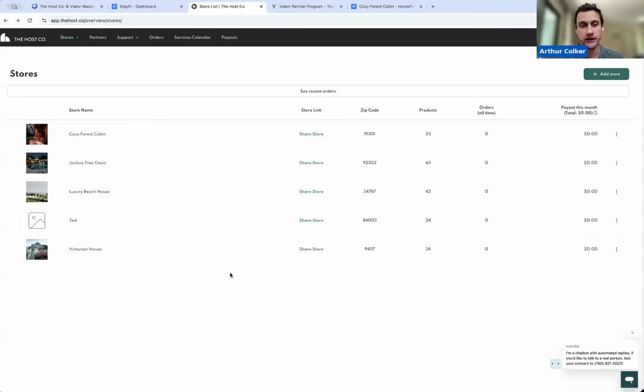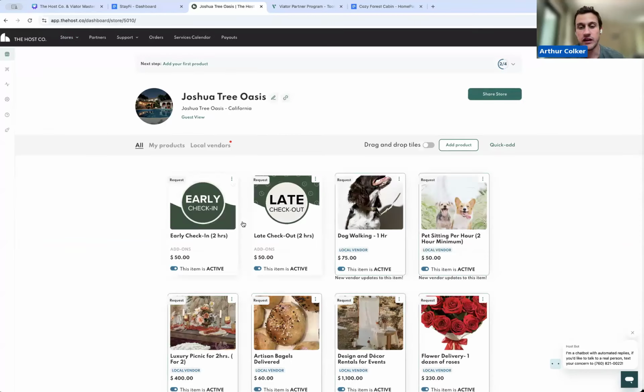So now I'll actually go into a Hostco account and show you how it works. Like I mentioned before, when you turn on our Hostco integration, it's going to create an account for you and populate your Hostco store with all the stores already here. Then you're going to have to go into each store and edit them based on what you would like. So I'll go into Joshua Tree Oasis because this has the most products. You can see here it has 63 products on the right. And based on the zip code, that's how Hostco determines which products should be seen in your property. So there's a ton of stuff here.